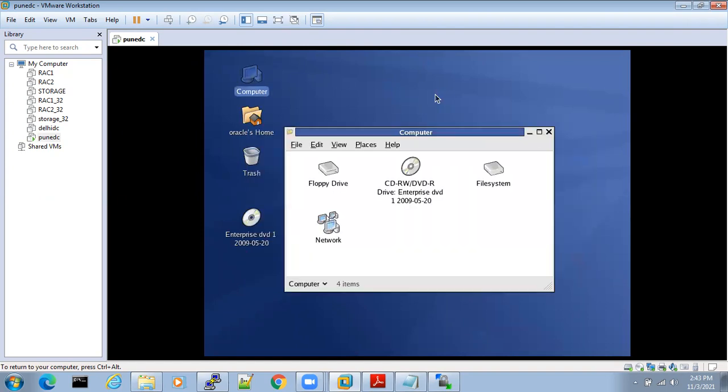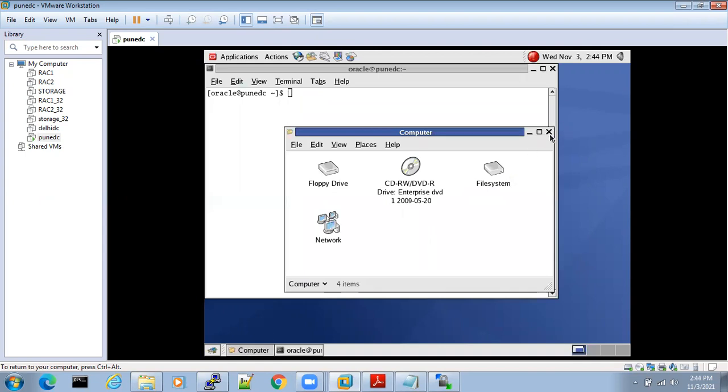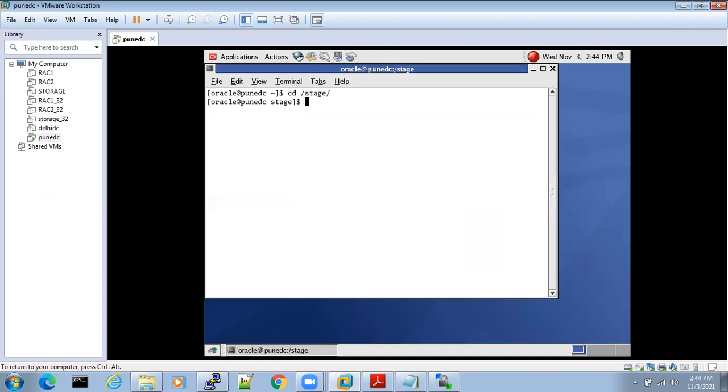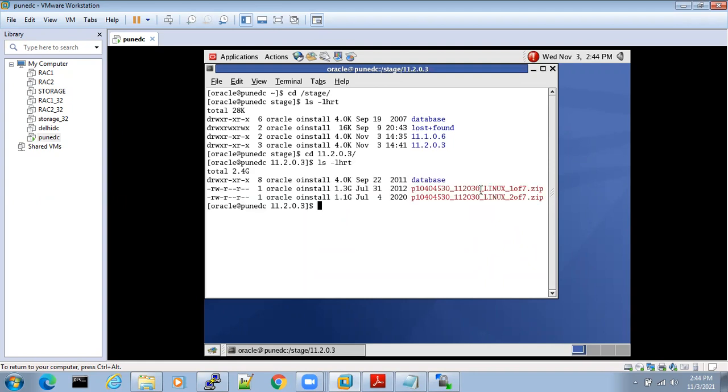Go to cd /stage and cd 11.2.0.3. After unzipping 1 of 7, you got a folder called database. After unzipping 2 of 7, the same folder is used and it merges both the files. 1 of 7 is also in this folder, 2 of 7 is also in this folder. It merged both the softwares.